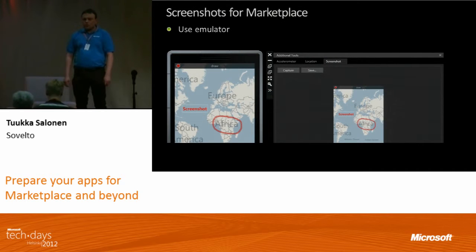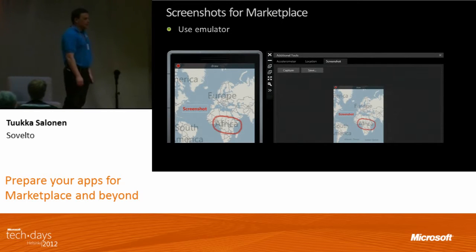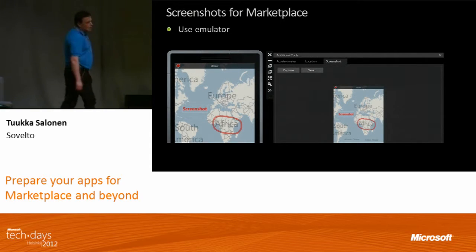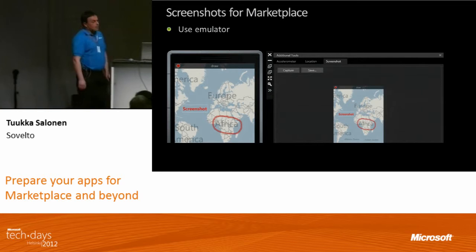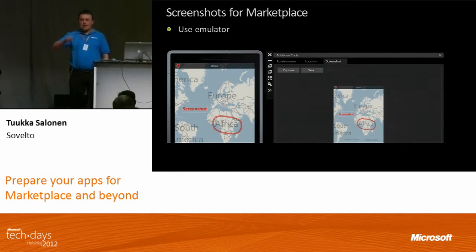So, screenshots for the marketplace. That's in the emulator. It's easy. It wasn't in the first SDK, but now it's there. So you can just capture the image, and you can have 8 screenshots, but at least you need to have 1 in marketplace. Otherwise, it's not certified.